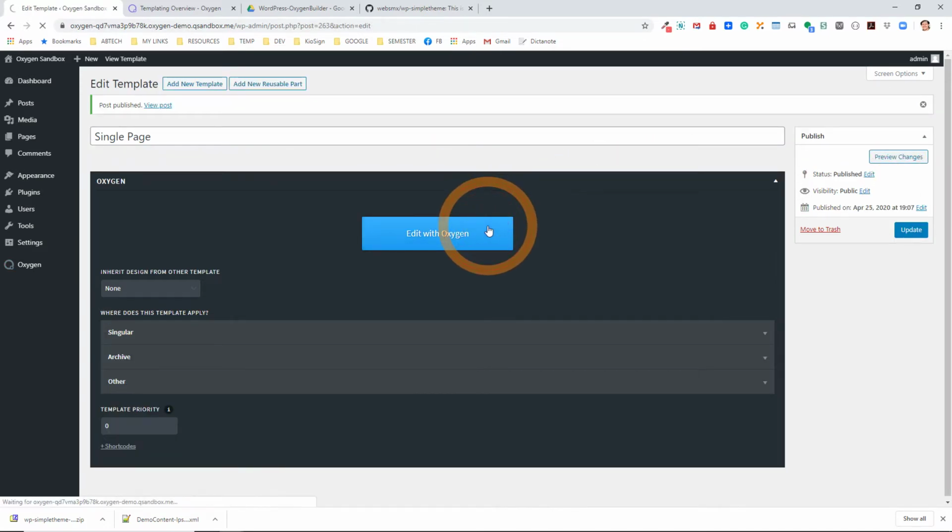Now edit with Oxygen. Now with a single page, we're typically going to want that content to be constrained to just the inside part. And I'm not really doing a lot of styling in these tutorials. I'm really just trying to do structure.